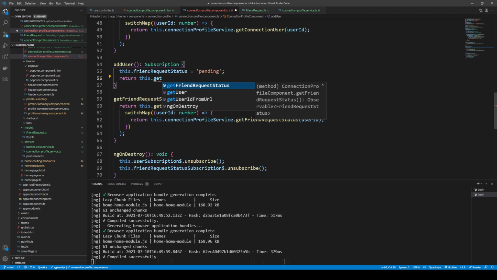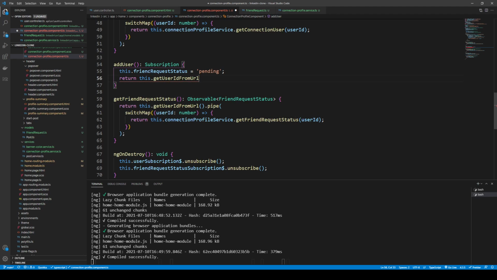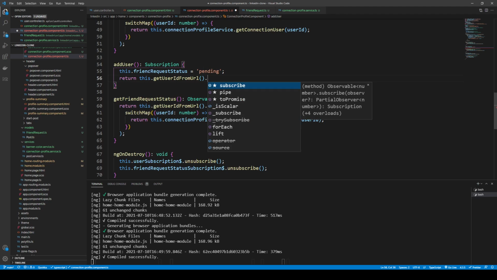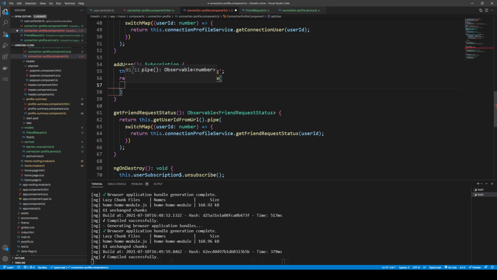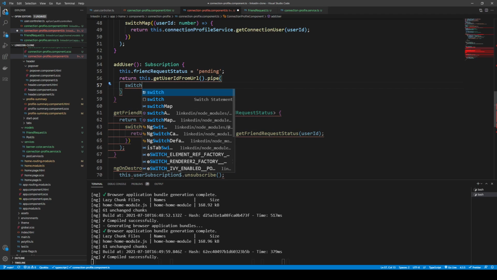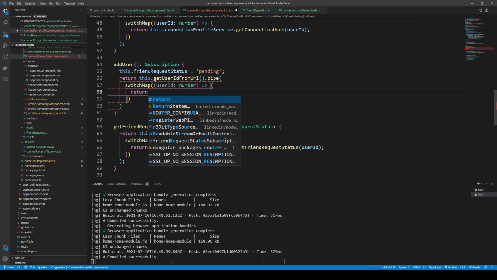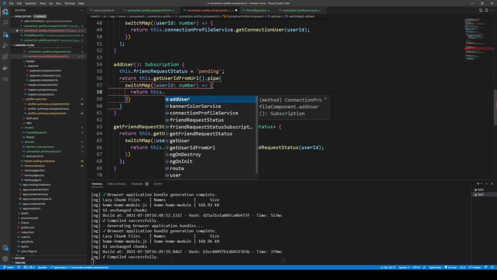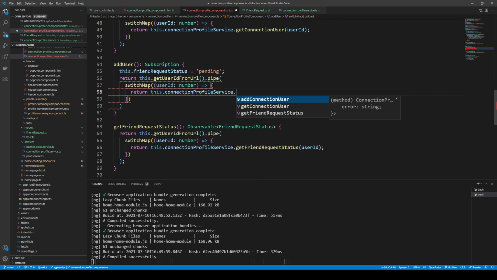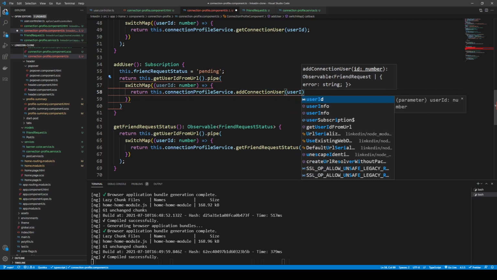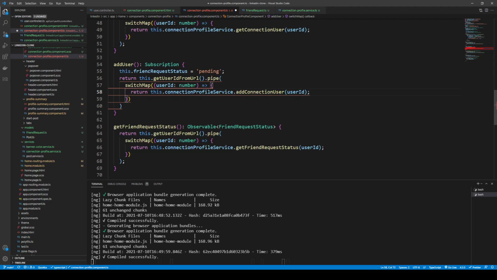So we have this get user ID from URL function. We're going to pipe into that observable. We're going to use the switch map operator so we can return another observable based on data that's returned from that first observable. So we know that we're getting the user ID, which is just a number, and what we want to do here is return this dot connection profile service, and then call that add connection user method by passing in the user ID we've retrieved from the previous observable.